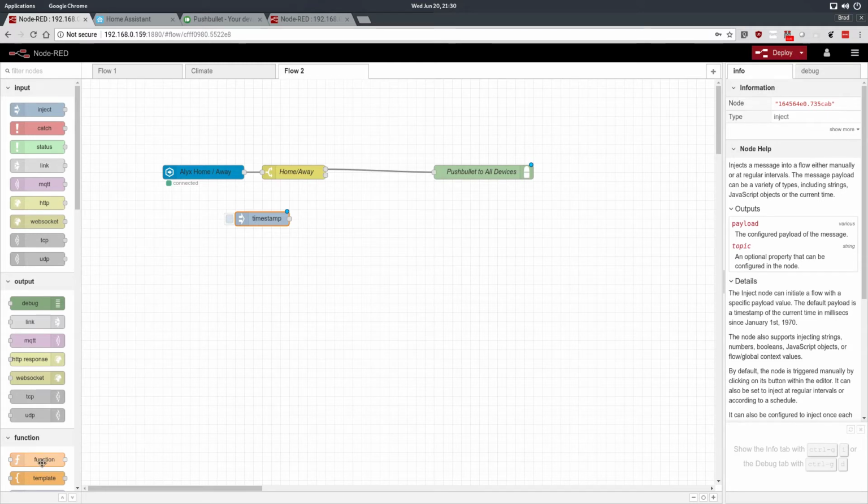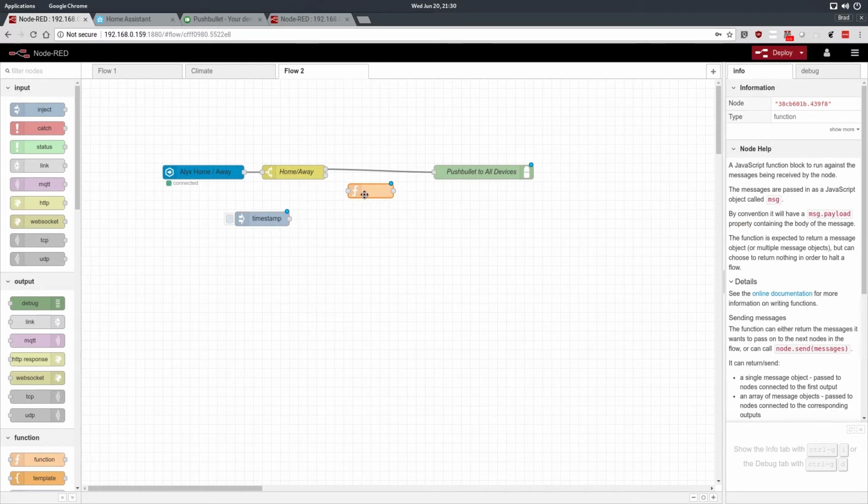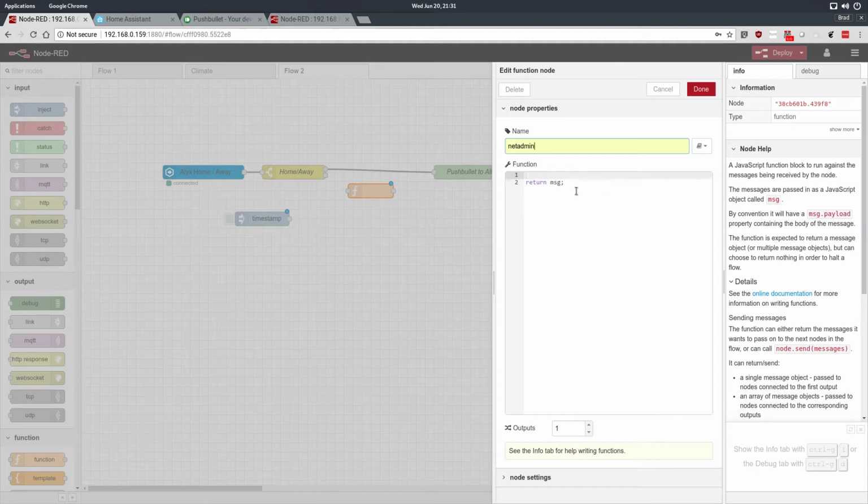To make a custom message, I think the easiest way is just to bring a function node up, double click on the function node, and basically the function's only job is to return the message right now, the message being whatever it got from the home away that we're going to hook it up to. We are going to intercept that message and change it. So let's give the function node a name. We'll just call it create message content. You can also name that whatever you want.